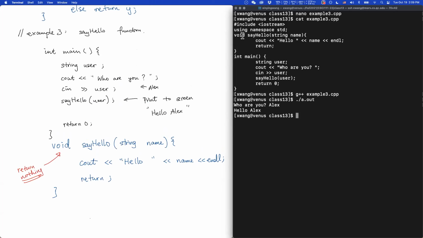So let's say you have a say something function, and you want to say to the user, "hi." You want it to print hi to the user. Right, so whatever something you have here, you want to say it to the user.